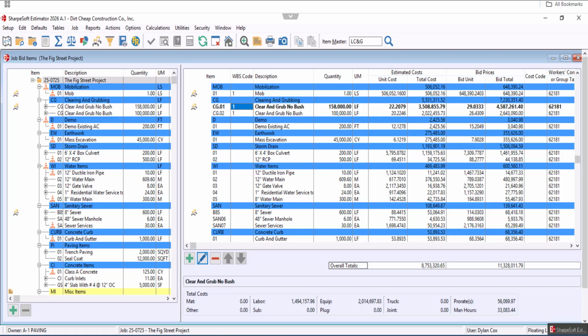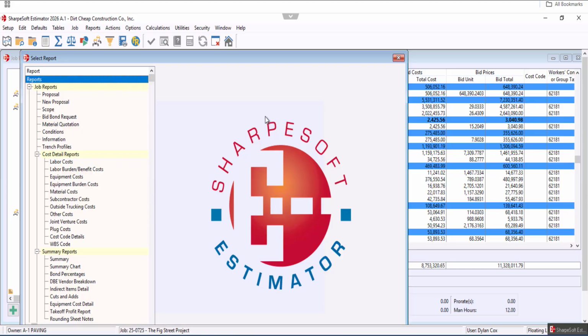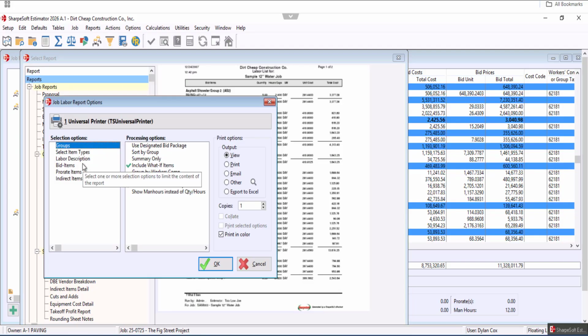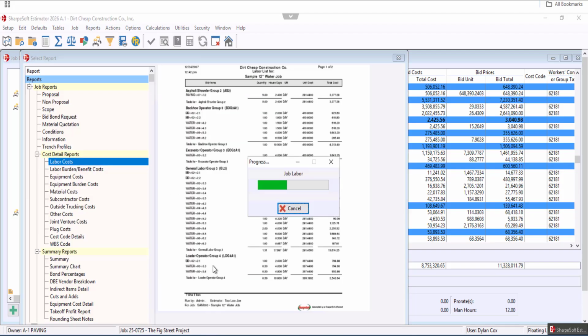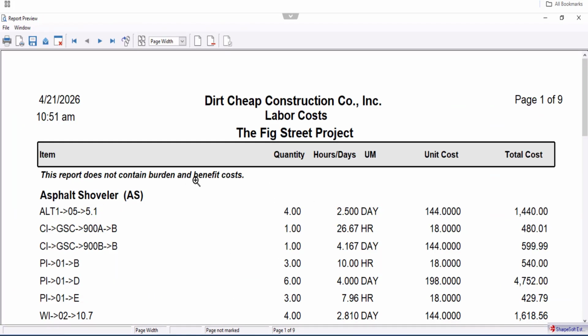Moving right along, we're actually going to circle back to the reports menu. A new option has been added in the labor costs report to exclude benefit and burden costs if they have been applied to the job. And if they have not, like this job here, we have a little line of text informing the user that there are no benefit and burden costs in this particular report.